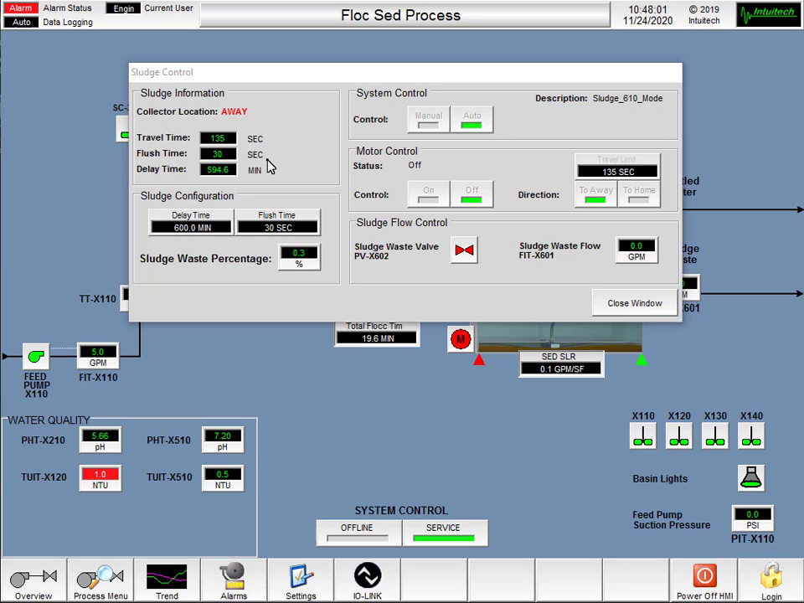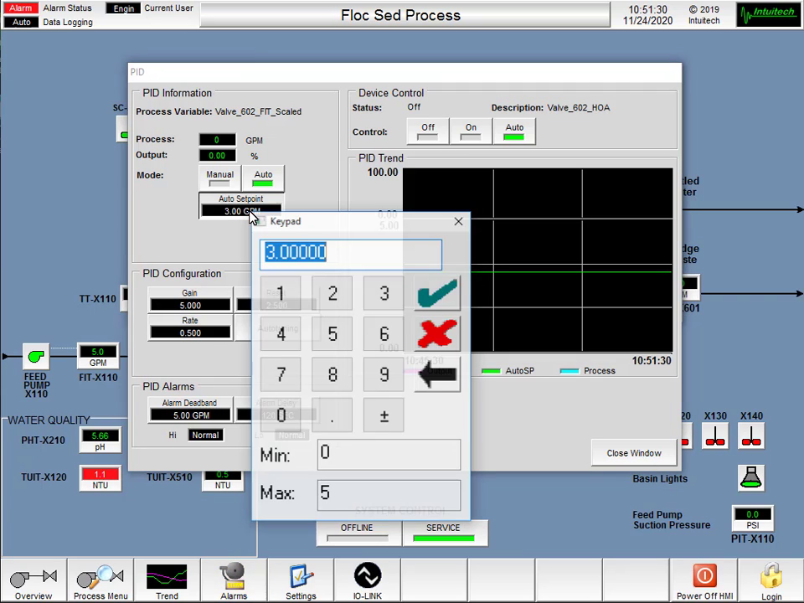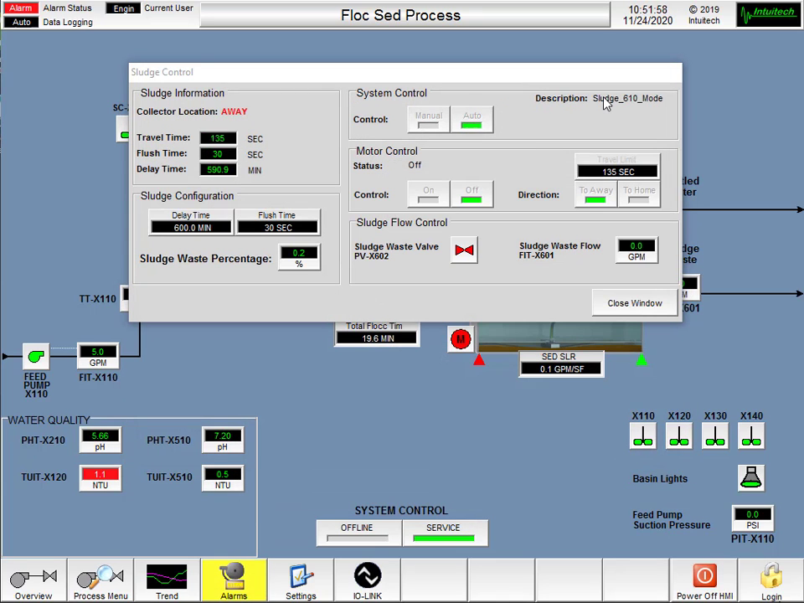To control the flow rate of the sludge sucked out of the system, simply press on the sludge waste valve. This screen is identical in function and appearance to the feed pump screen. To control the flow rate of the sludge sucked out of the system, simply select the auto set point that you desire and close the screen. The final thing you need to note on this screen is that some of the controls have been disabled for all login levels. This is done to prevent crashing of the sludge sweeper into the basin walls and stalling out the motor.